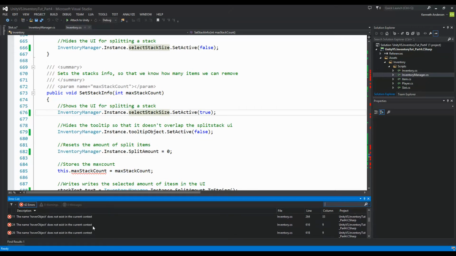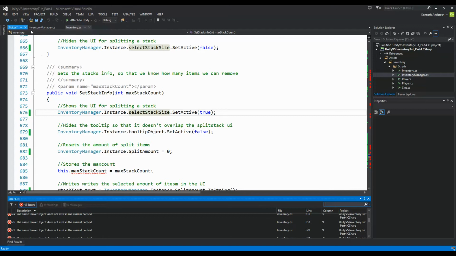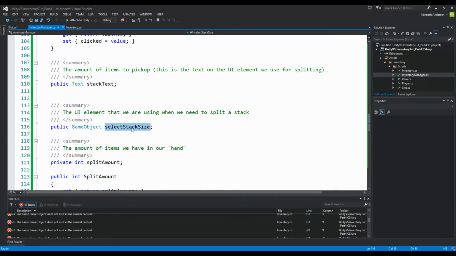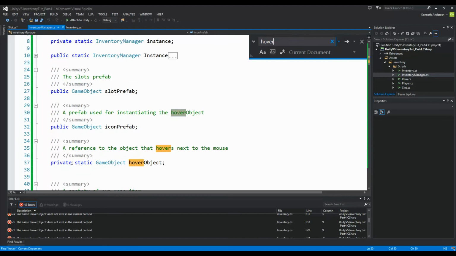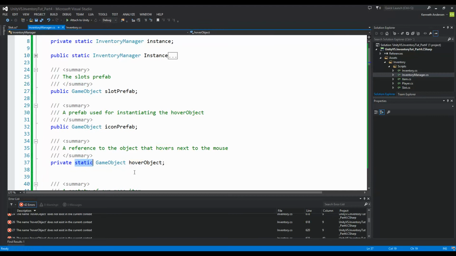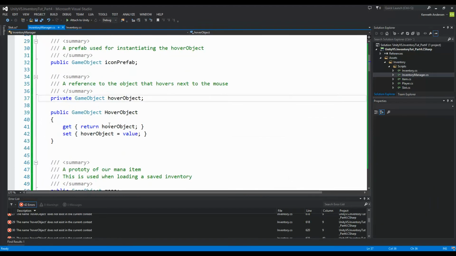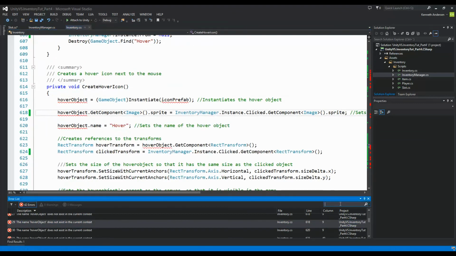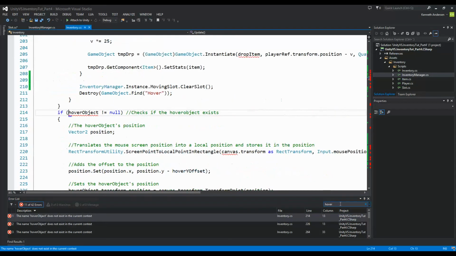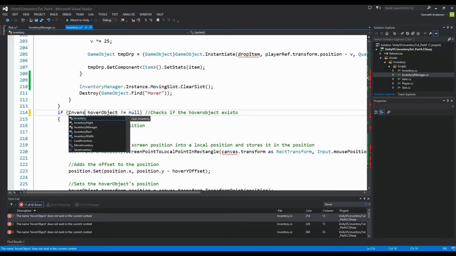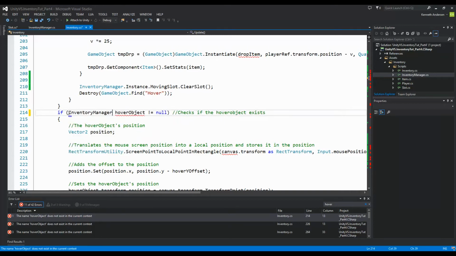A lot of, we have some max stack count. Hover object is very large here, I can see. So let's go to our inventory manager and find our hover. Our hover object is private static, and it doesn't need to be static, so just delete static and create a refactor on this, or write this code yourself, and then go back into the hover object here, just write hover. Then we have 11 errors, that's a lot. So we'll write instance, not instance of course, inventory manager, sorry, instance dot hover object.